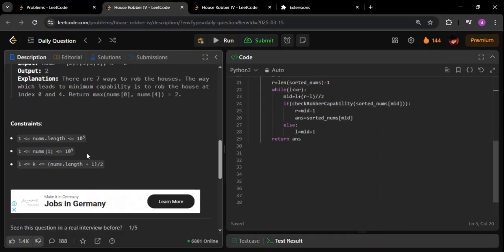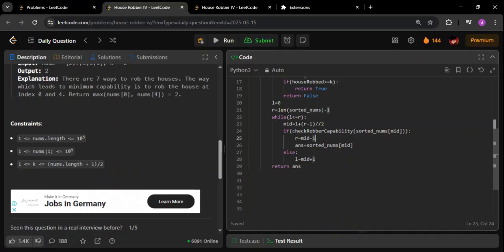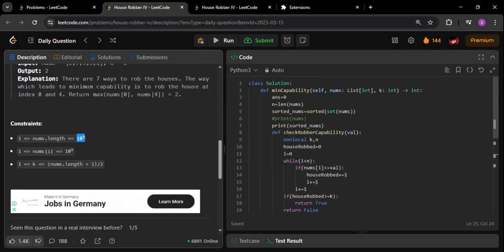Because I'm comparing the worst case, right? 10 power 9 is basically the highest value that can occur. So if you are doing a binary search from 1 till 10 power 9, it will have around log of 10 power 9 iterations. That is a very high number, so I'm trying to reduce the same. What I'm doing is creating a separate array for that.